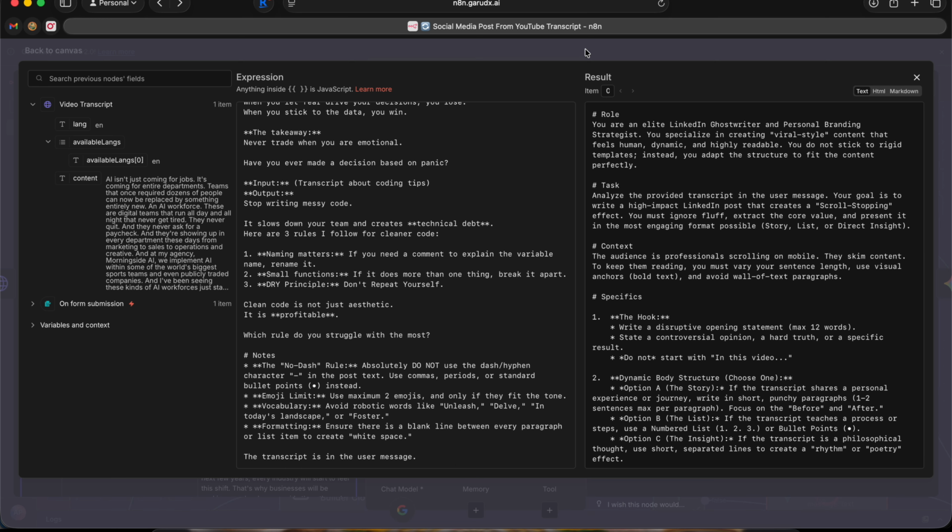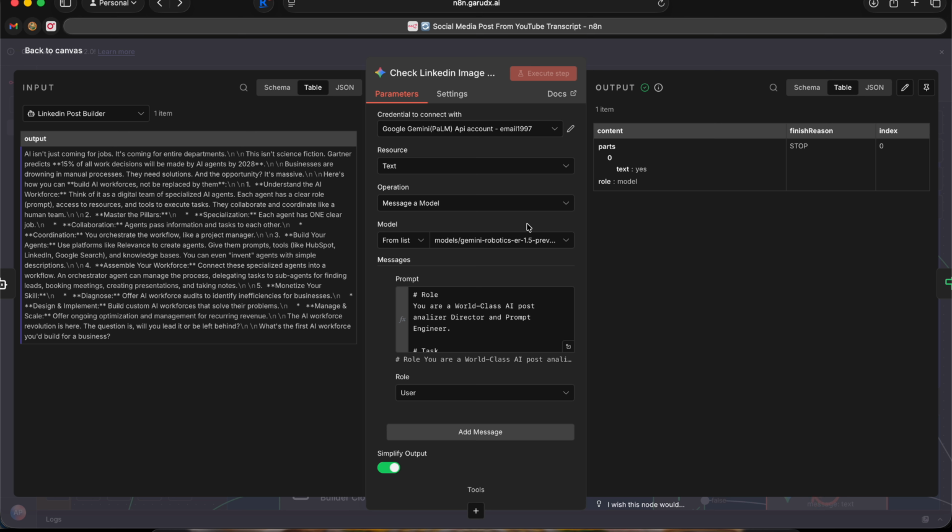After this node, the second node is for checking the LinkedIn image. In this node, it will check the whole post created by the previous node and identify whether the post needs an image on the platform. If yes, it will respond yes, and if no, it will respond no. So basically the output of this node is only yes or no, based on the post created by the previous node.